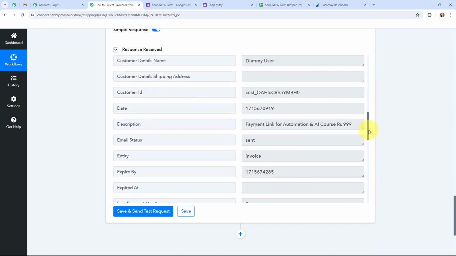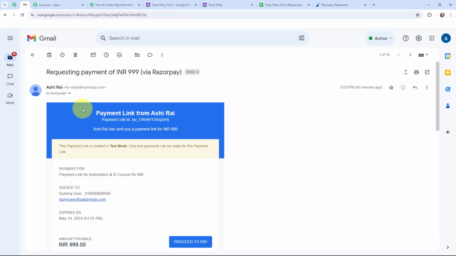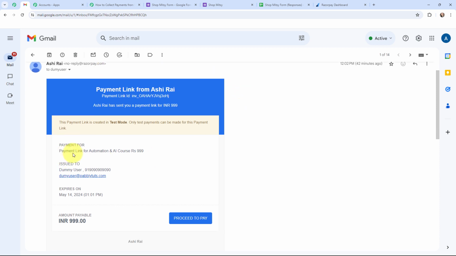So I'm going to show you the payment link as well. So over here you can see the description, that is payment link for automation and AI course, rupees 999. Over here the email status is sent. So now I'm going to show you the email. So here you can see that a payment link has been successfully sent. Here you can see it goes as payment link for automation and AI course, rupees 999.